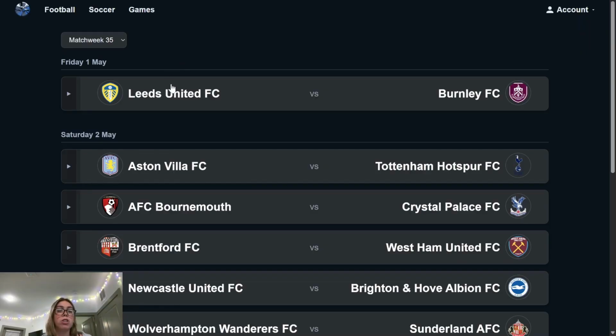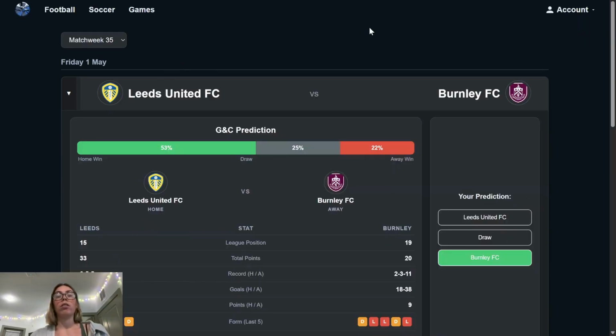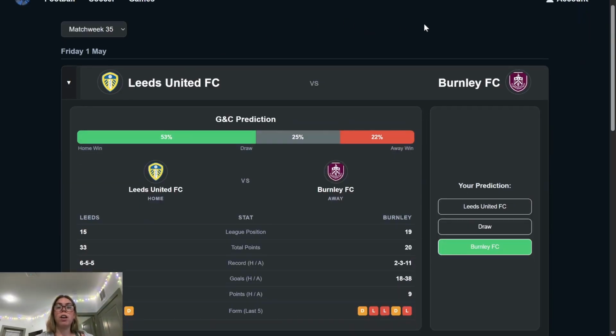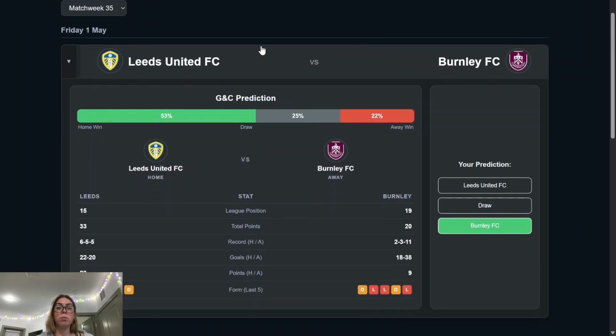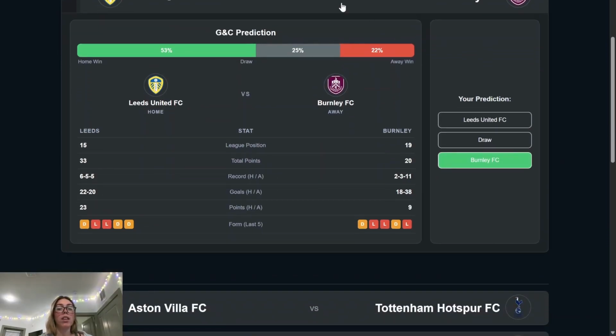Now we can make predictions based on the data that we have used to create these predictions. So Alex sees that Garnet and Code says that Leeds United FC has a 53% chance of winning this game on Friday, May 1st, but Burnley FC has 22%. So right now, Alex has Burnley winning. Unsure, maybe he has a different advantage or site that he might think.